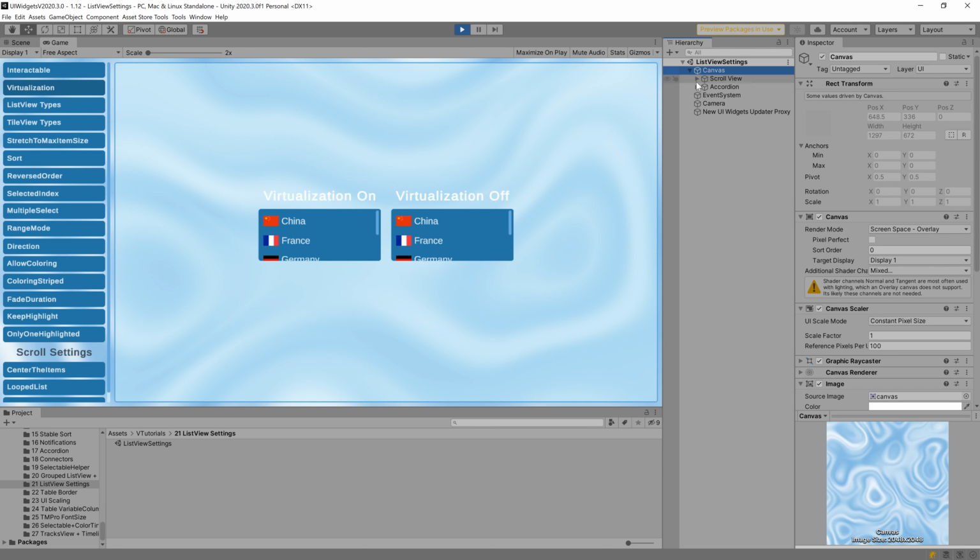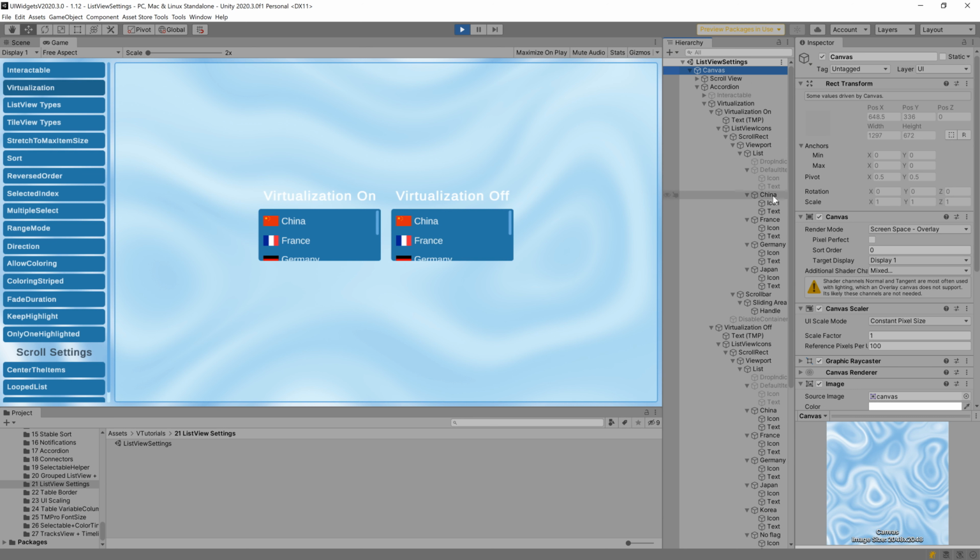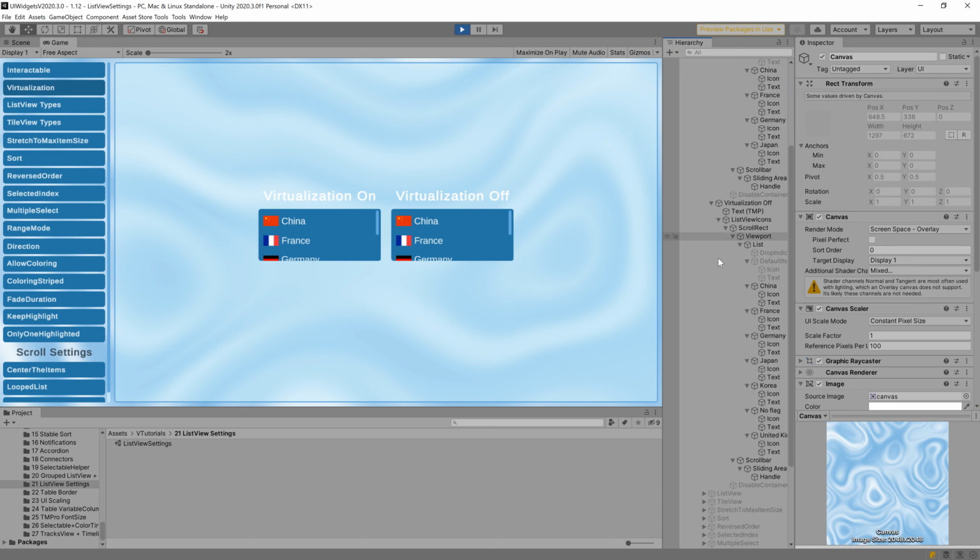If virtualization is enabled, then default item instances will be created only for the visible items. Otherwise, instances will be created for each item.